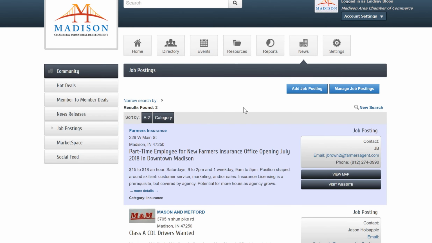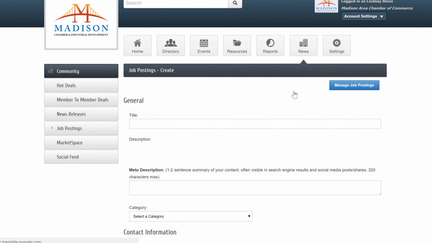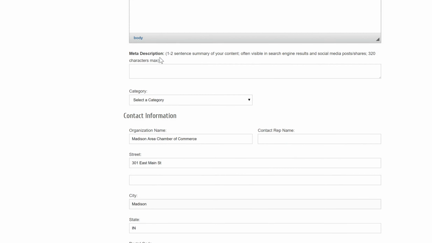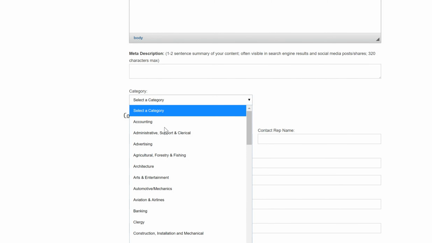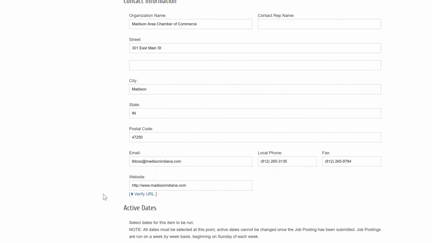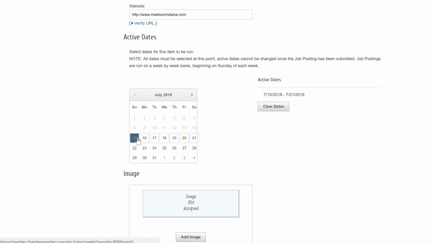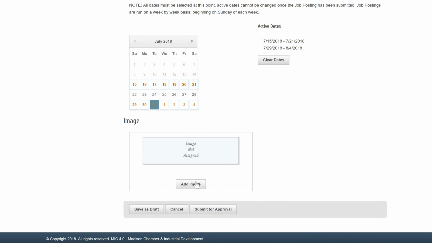Job postings, the same way. You can add a job posting, enter the title of the job that you're looking for. Executive assistant, for example. You can enter the job description here, meta description, the category of your job, contact information, active dates, and an image. And then you can save as a draft or submit for approval.